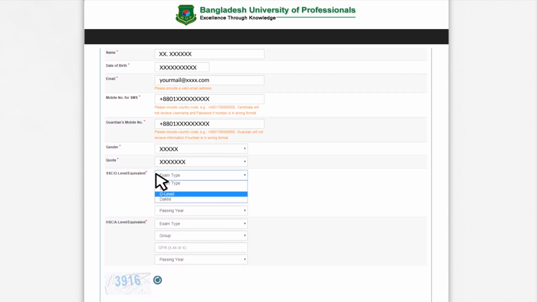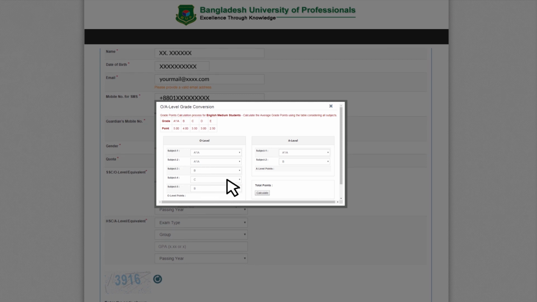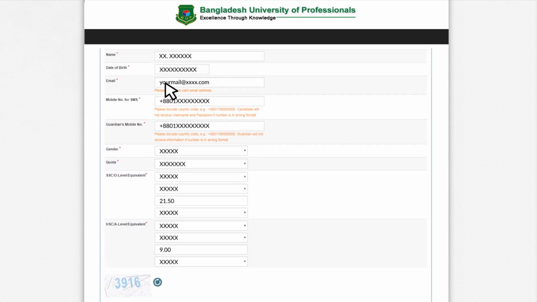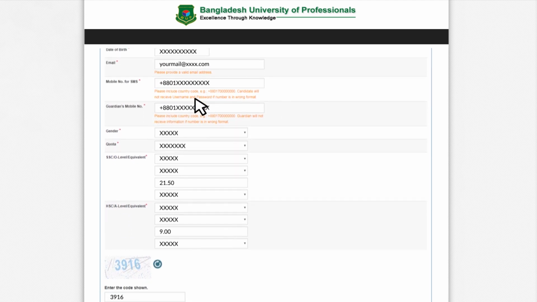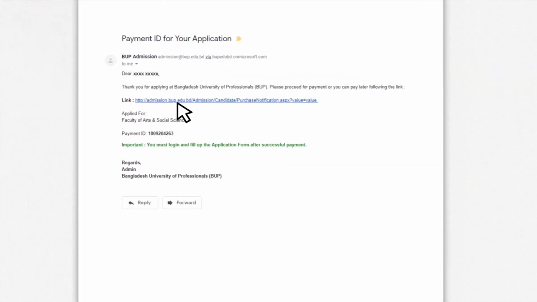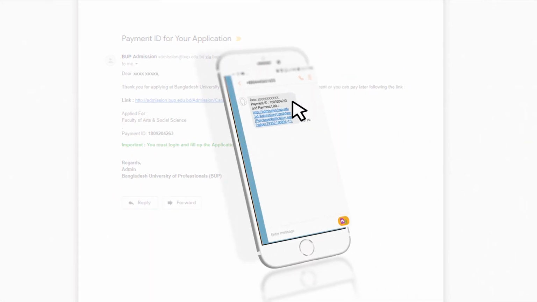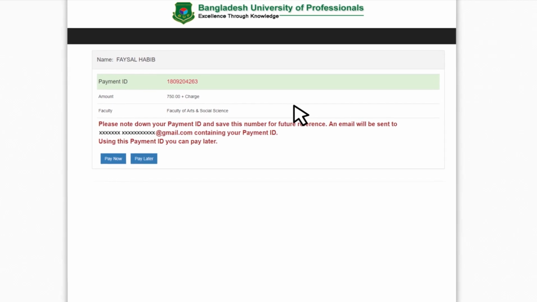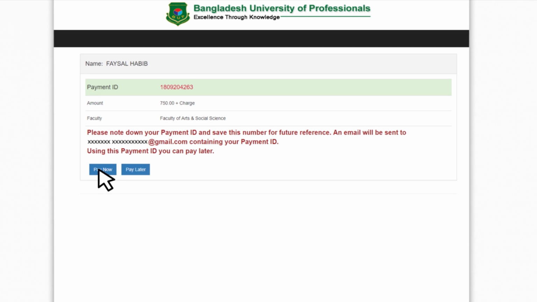For O and A level, you can calculate your GPA and total points from this table. Double check that you've given correct email address and mobile number. Once complete, click Next. If you are eligible, you will receive payment ID and payment link through an email and SMS.